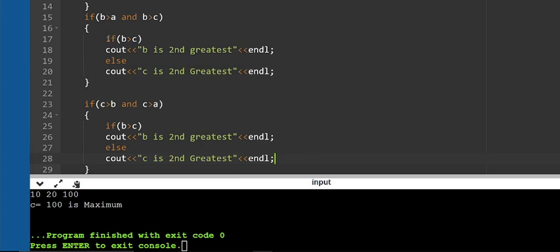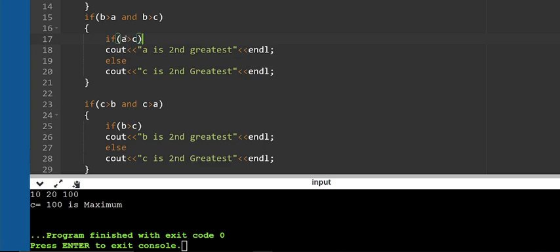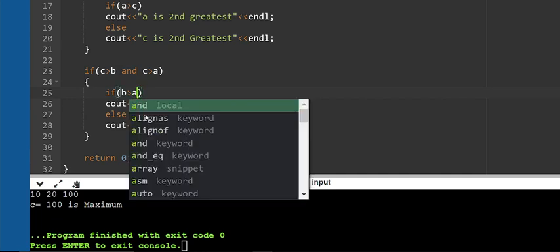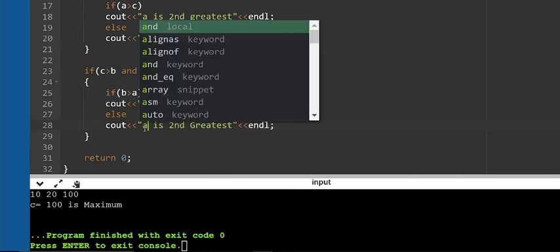So when B is greatest, the check will be done with A and C. When A is greater than C, then A is second greatest, and otherwise C will be second greatest. Similarly, when C is greatest, the comparison is between A and B. So when B is greater than A, then B is second greatest, else A is the second greatest.